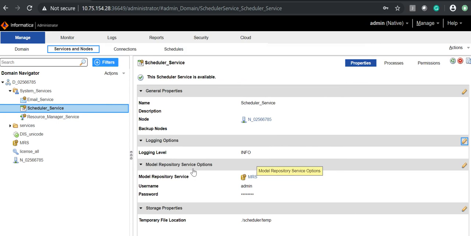MRS. For the model repository service, you need to configure the MRS to store information about the schedules. The model repository service must be available for the scheduler service to run scheduled objects. If the MRS is integrated with a version control system, you must synchronize the MRS before you associate it with the scheduler service. Storage. This location is used to store the parameter file for deployed mappings and workflows. The file location must be a shared directory among all the nodes.